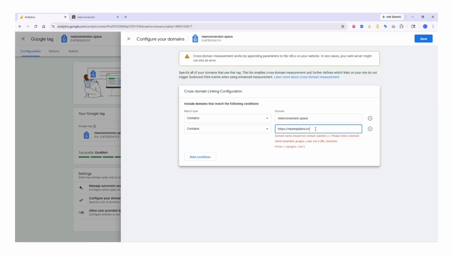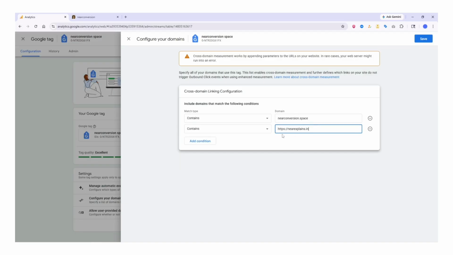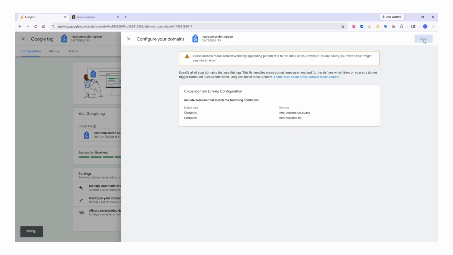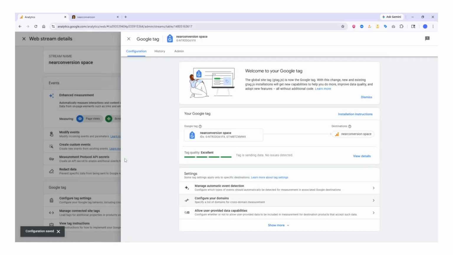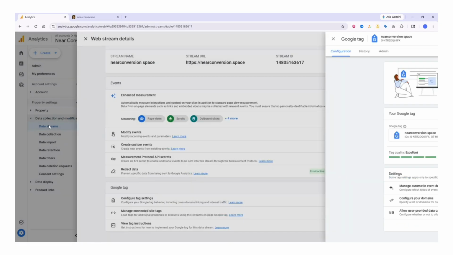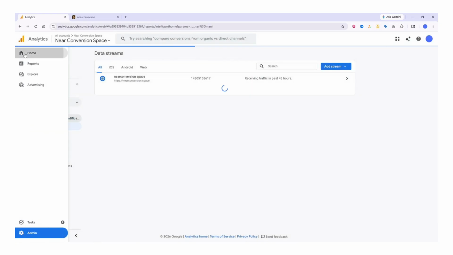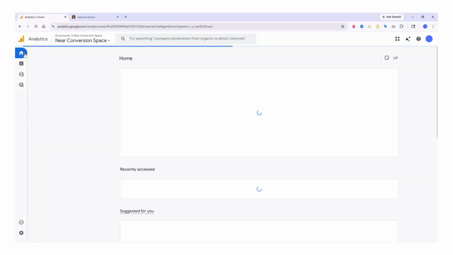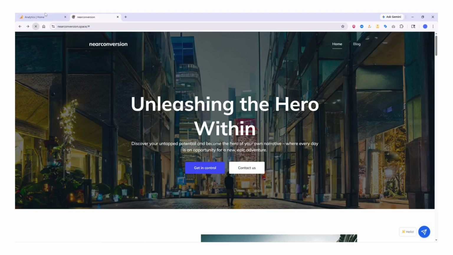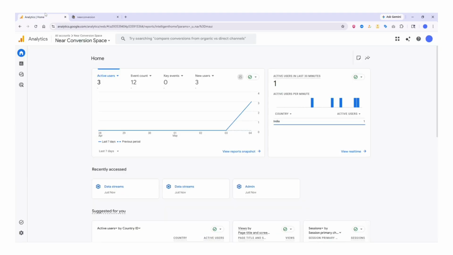Okay, then just remove this. It is asking to remove the HTTPS as well. So just click on the save button. Okay, now it just saved. Okay, it's saved. So just click here. Also reload this. Now we have successfully set up cross domain tracking, and that's it.